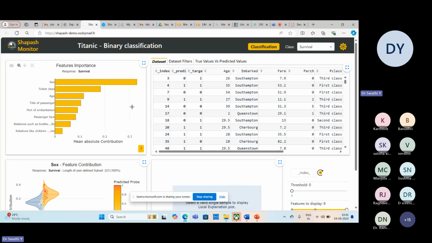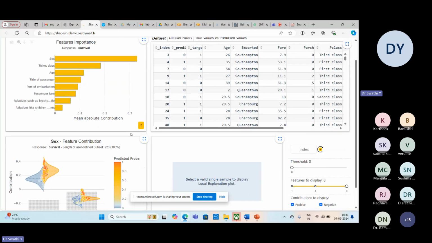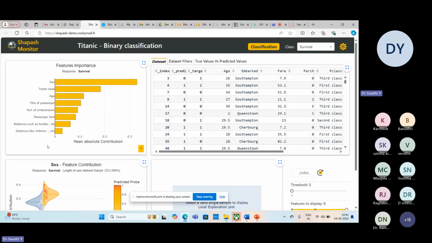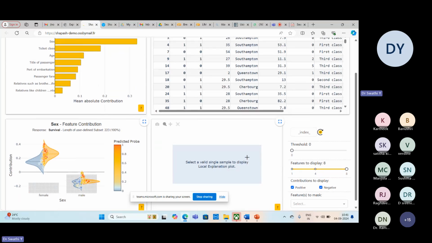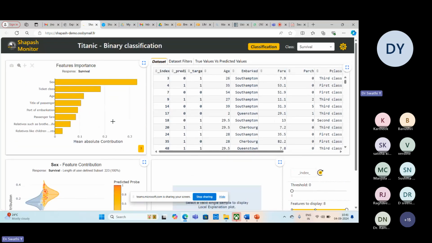You have here 4 different columns. Feature importance is one thing. The second one is data set filters, true values versus predicted values. The first column is feature importance, the second column I will call the contribution plot, the third column I will call the local plot, and the fourth one I will call the selection table. So these are the 4 tables you will get in this web app, which I will call the SHAPASH monitor. I'll show you now how you can play with this.